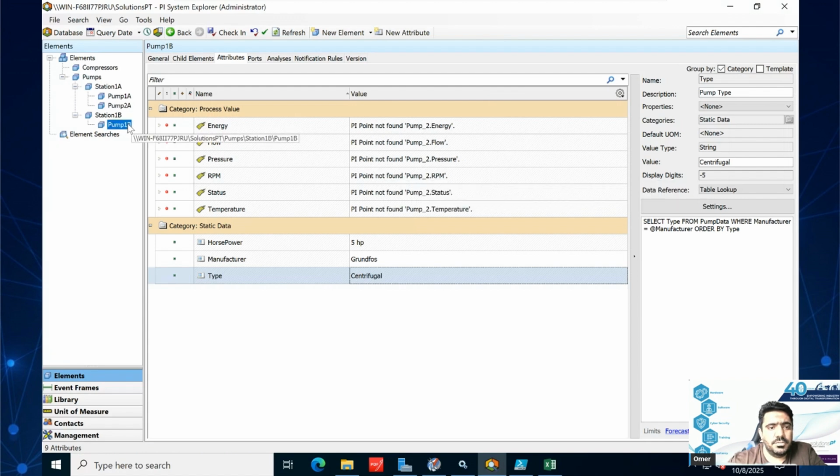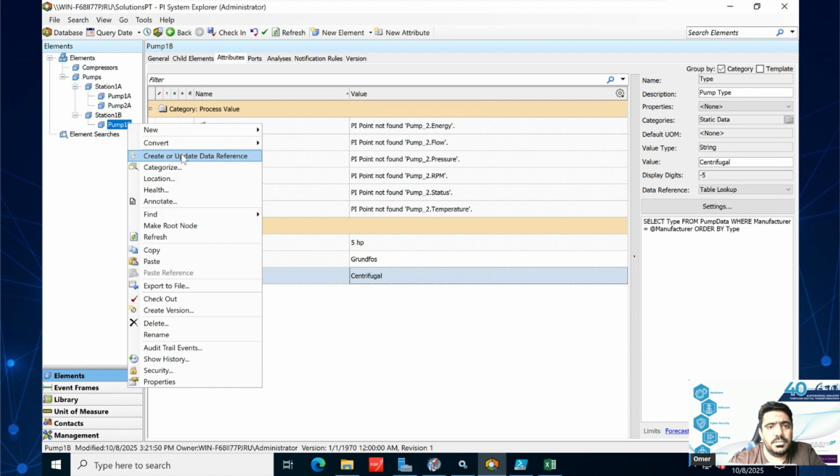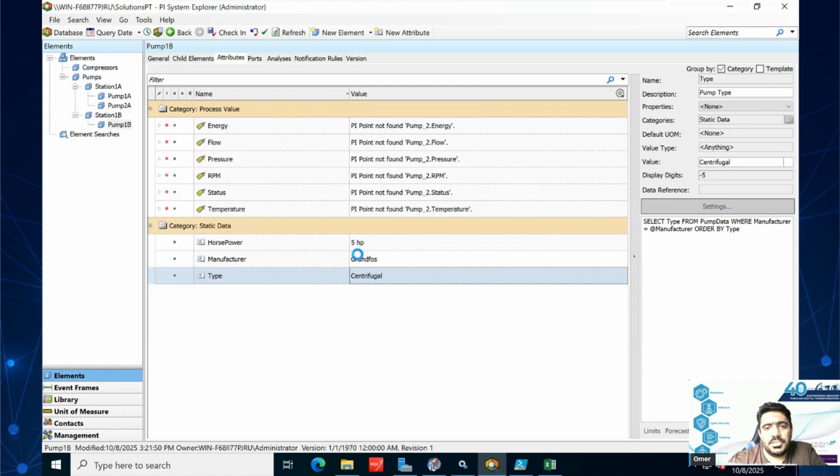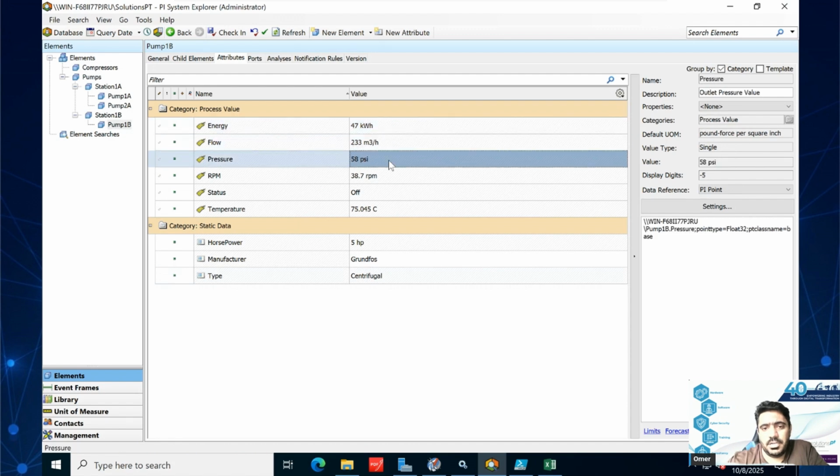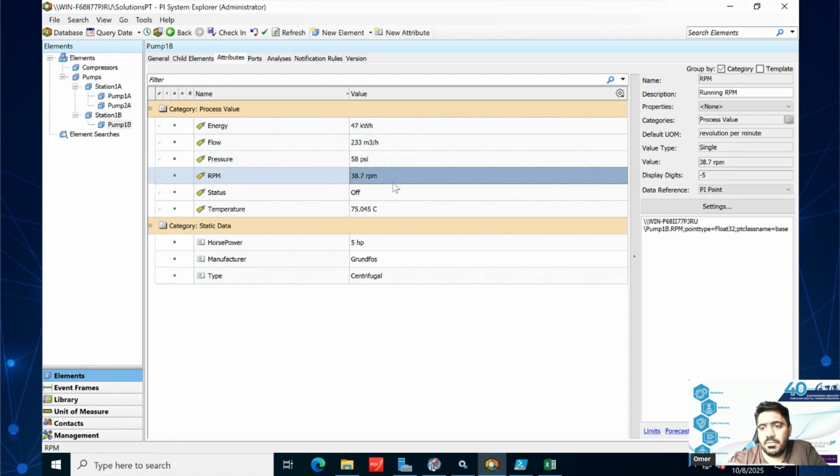I have to refresh it, because initially the name of the element was underscore two underscore. So it tried to look for all the tags with two underscore, but I don't have those tags. I have the tags with the name of pump 1B. So I renamed it 1B.